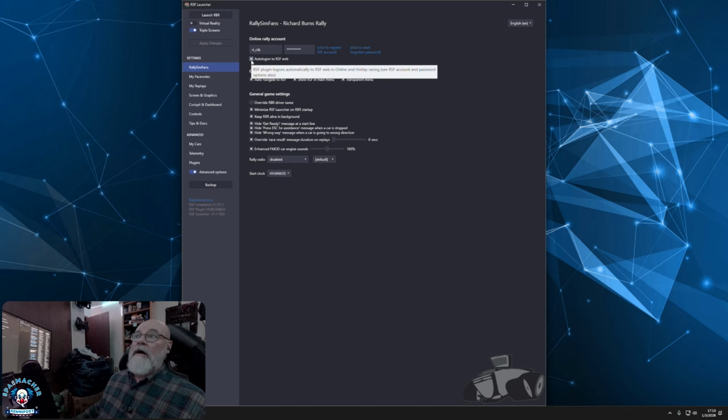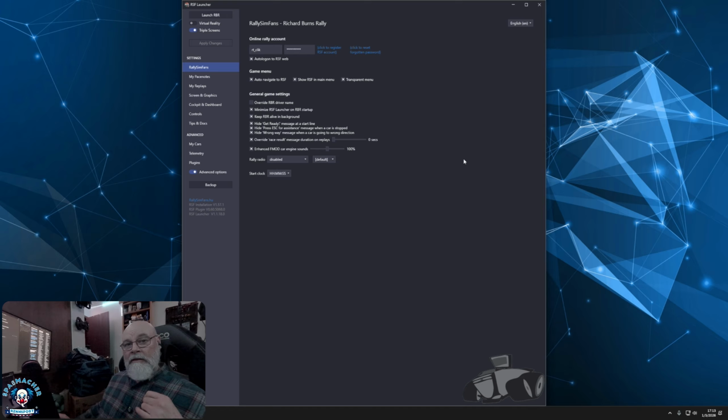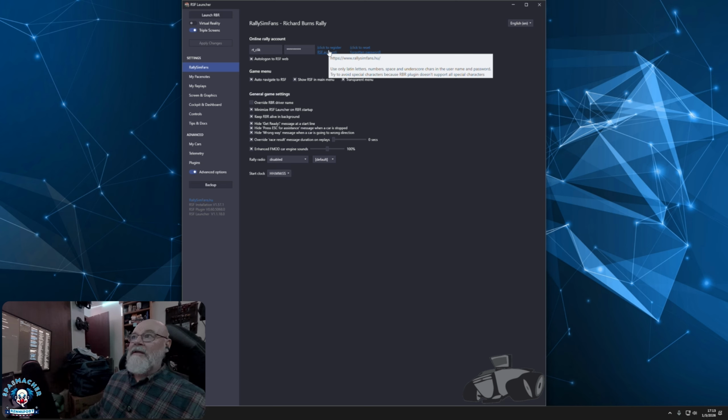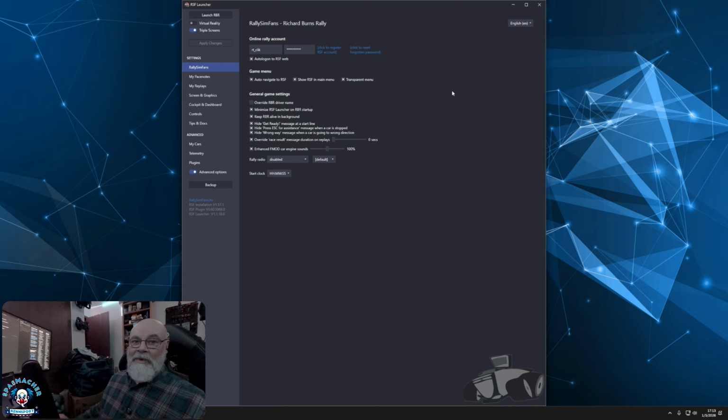And we want to select Auto Log into RSF Web so that when you launch Richard Burns Rally, you're immediately connected to the back end for RallySimFans. And that gives you access to online rallies and other sorts of things and automatically downloading things. If you somehow have forgotten your password, you can click here to reset your password. If you've not yet registered, which you should have already, you can click on this link and it'll take you to the web page where you can go through that process.